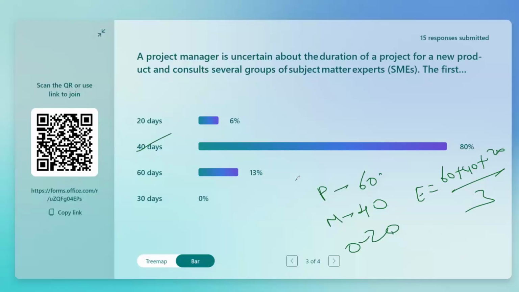So it says, some risk that could make up the duration 60 days, that is pessimistic. And they say the first group advises development can be finished in 40 days, most likely. Another one is 20, that is optimistic. Okay, this is a kind of a direct question. If you know the concept, you can answer.